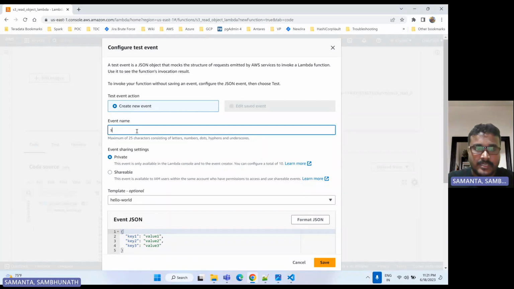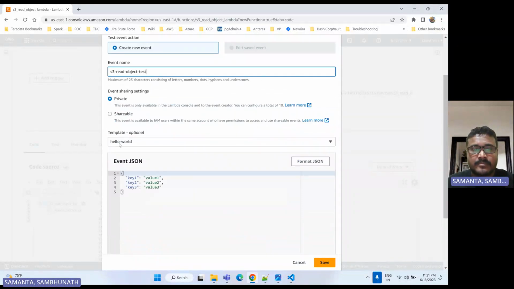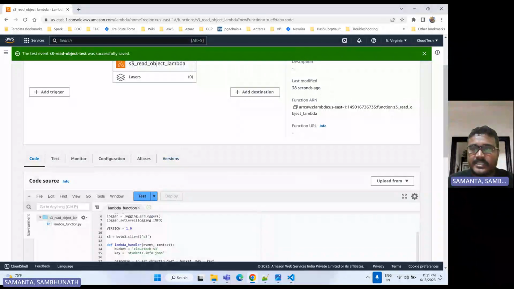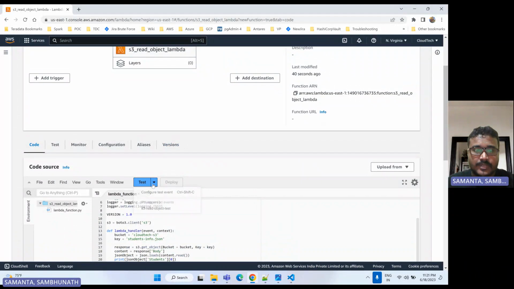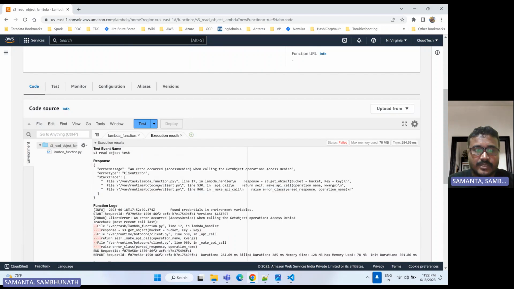Okay, so let me give the object test something like that, and let's leave it blank because I don't have any payload here. I don't need it. So my test creation is done. Okay, so if you click here test, it will start to execute.